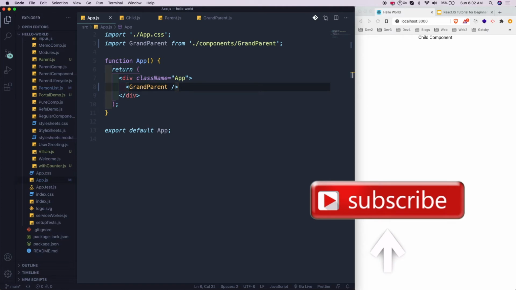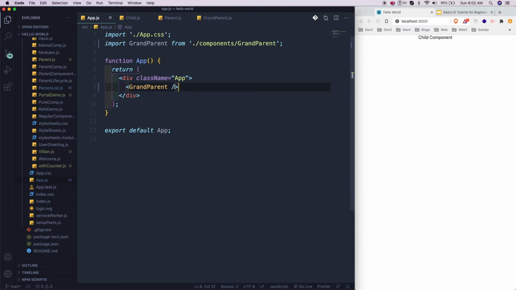So in a normal scenario, if I want to pass something from app to the child, I have to pass it to the grandparent, then to the parent, and then it will go to the child. So that is obvious, that is a very simple thing. But we don't want this. We want something to be created here and be used anywhere down the line. So let us do that.